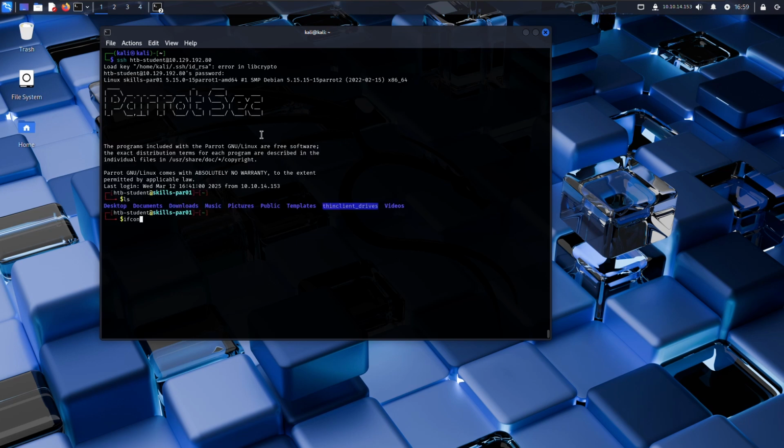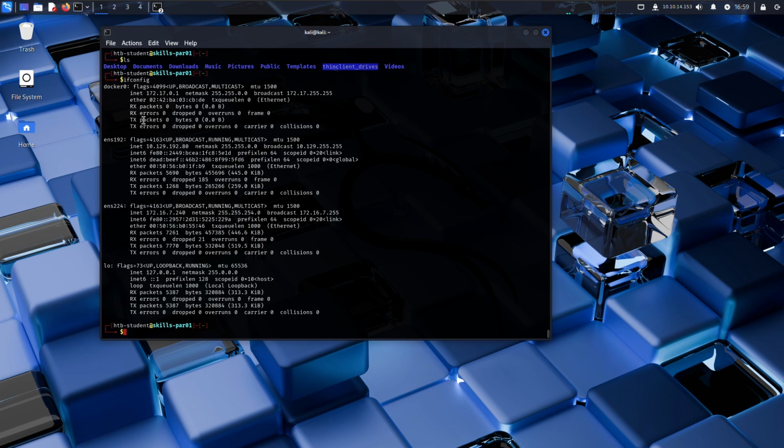Let's do an ifconfig to see the different interfaces. We have a Docker interface, and we have this one, which is our public IP address that we just connected to. We have this other one, and this is the one we want to look out for because it's our internal interface. We can see the net mask and broadcast, so we know we want to scan everything on 172.16.7 and see what other devices are alive on this domain.